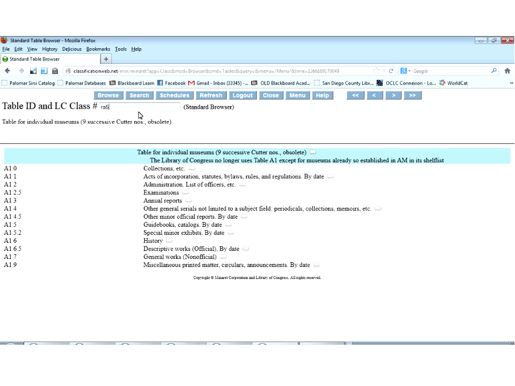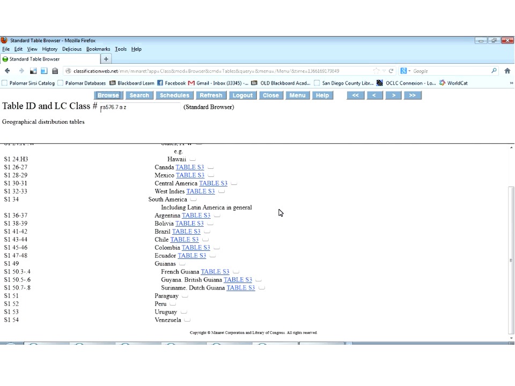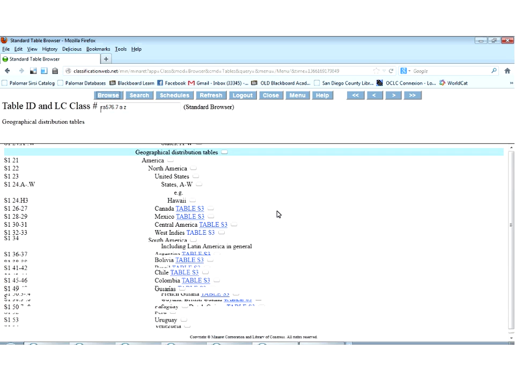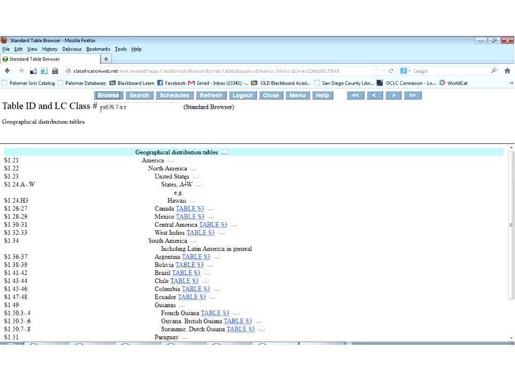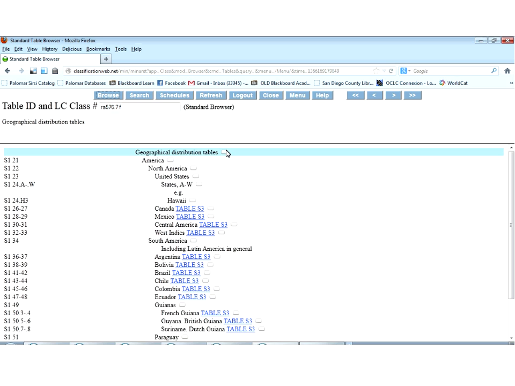Let me type RA 576.7 AZ. Okay. And this was taking me to a table that has the various countries, but you'll notice that it's North America. If I did F, okay, just trying to see if it would give me, if this is not the right table.